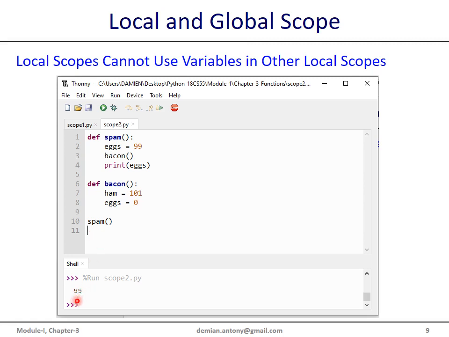This program results in the value 99, as spam is called from the global scope and eggs is initialized, assigned with 99. Then the second function is called, where eggs is made 0 and this variable is destroyed. Remember, this variable is not accessible here. This is a totally different variable. And upon termination, we are going to print the eggs, that is a local variable of this function. Thus, 99 is printed because of this function call.